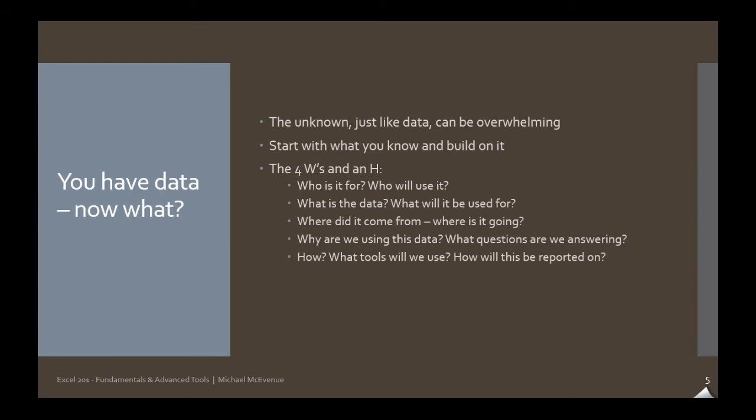Why are we using this data? Like, is this actually relevant data? Do we need to use this? Do we have other options? Do we need to pull in new things? And what questions are we answering? Whenever you build a report, whenever you start getting into Excel, you have to be like, what is this for? What is the ultimate point of what I'm doing?